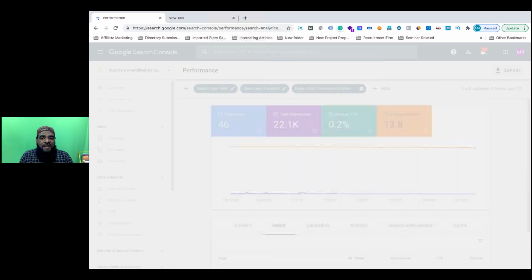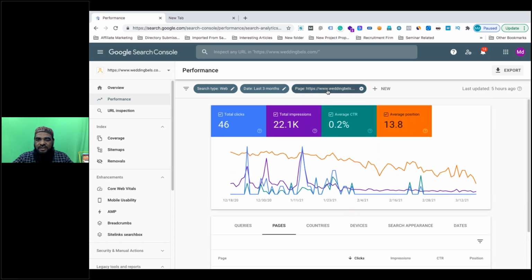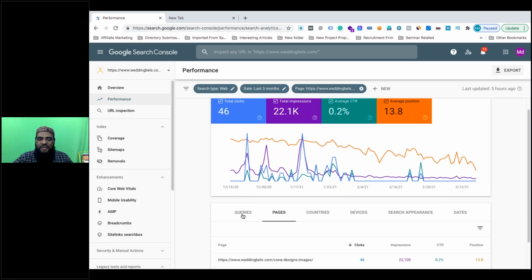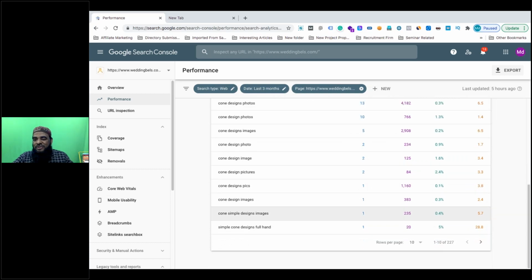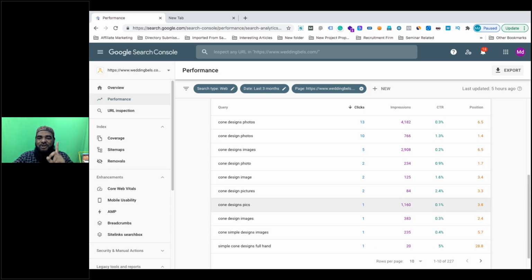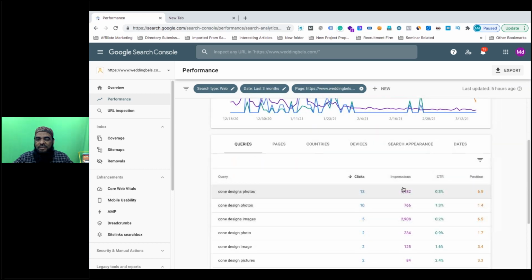So click on it, and now you see this data, correct? But here is the interesting point. What you do is, once you select this page, you will get it here like this in a page. Now click back queries. So when you go back to queries, you now see a very interesting data, and what this information is, there are 277 keywords which are related to the topic of cone designs, and it's pretty awesome. Now see this data: cone design photos, cone design images, cone design photo, image, pictures, pics. It's a crazy amount of volume we are able to see.